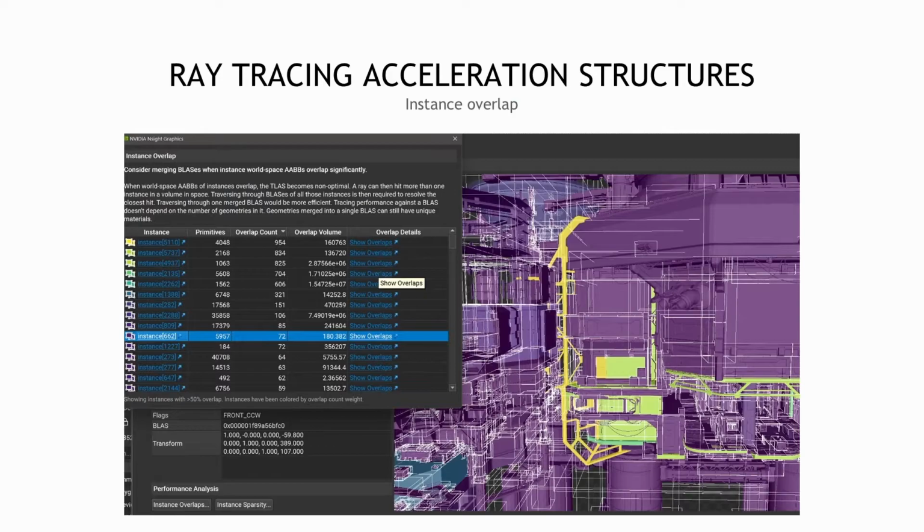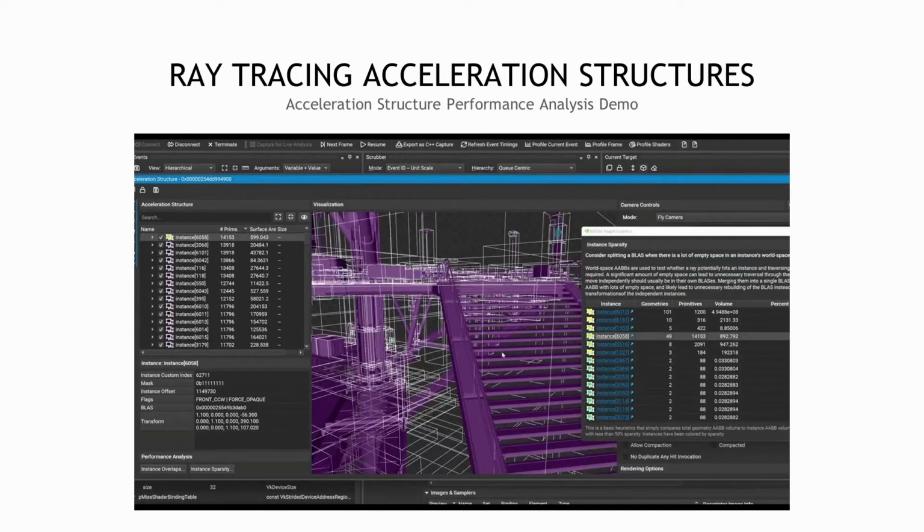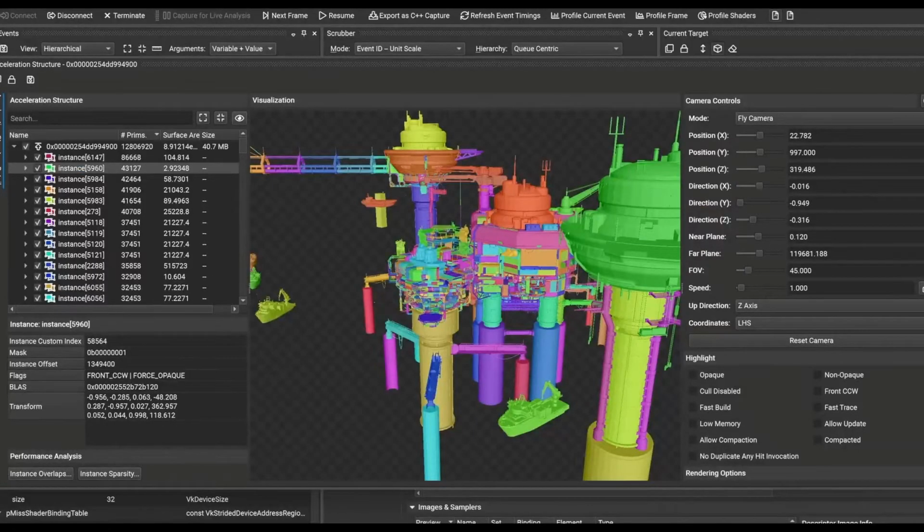Nsight Graphics now includes 2 new performance analysis features in the acceleration structure viewer to help with overlap and sparsity considerations. The acceleration structure viewer allows you to zoom directly to any top or bottom level acceleration structures instance by double-clicking on the list to the left.